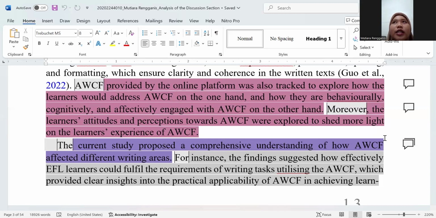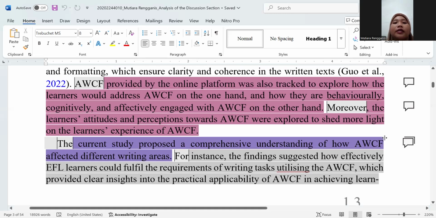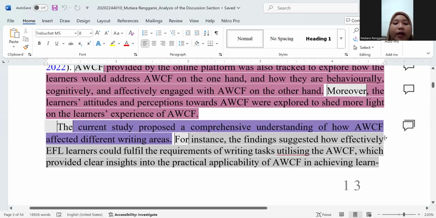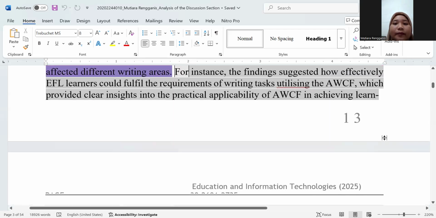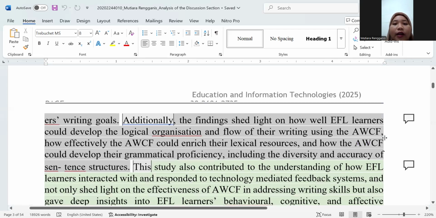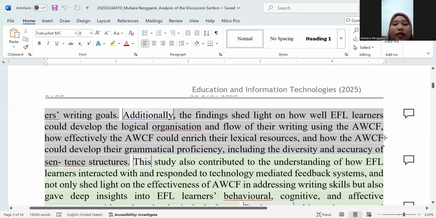So the researchers are adding a more personal, experiential angle, so they can explore the students' perspective, or how the students react to the OWGF feedback. And then we can move to the next paragraph, the next paragraph that I highlighted with gray color.